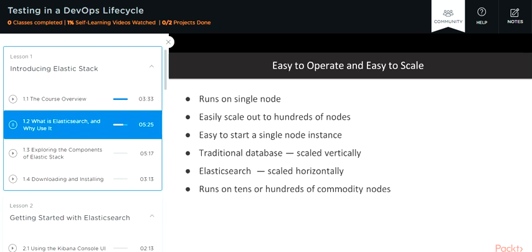Another beneficial factor is that it is easy to operate and easy to scale. Elasticsearch can run on a single node and easily scale out to hundreds of nodes. It is very easy to start a single node instance of Elasticsearch. It works out of the box without any configuration changes and scales to hundreds of nodes. Unlike most traditional databases which only allow vertical scaling, Elasticsearch can be scaled horizontally. It can run on tens or hundreds of commodity nodes instead of one extremely expensive server.